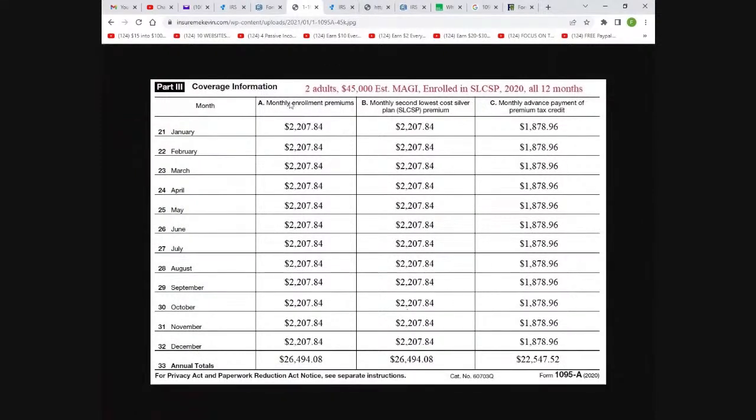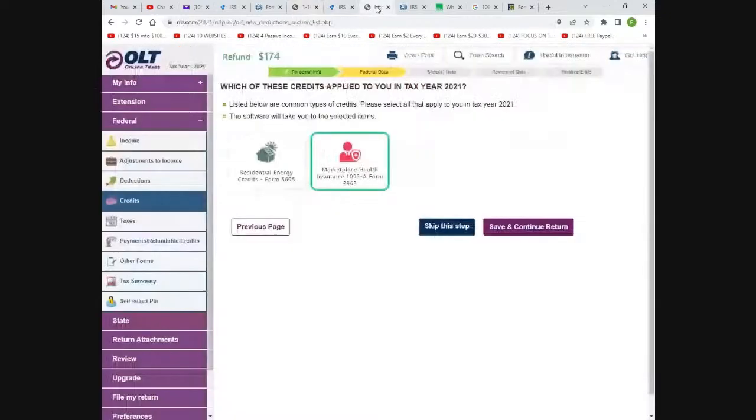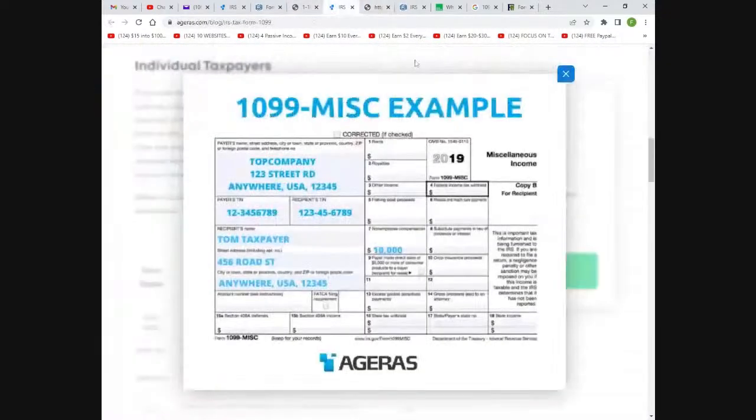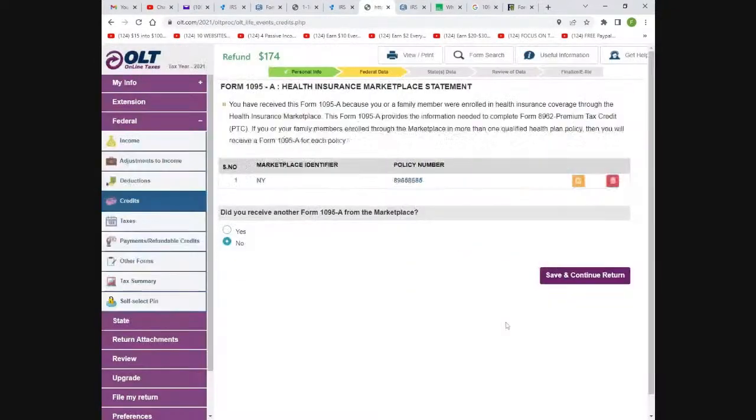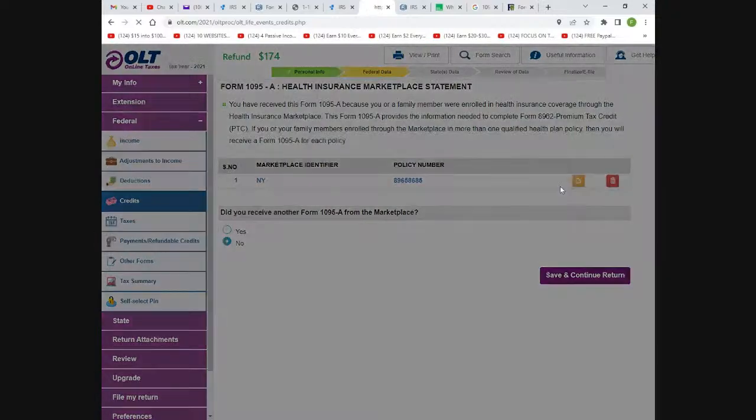And all you do is you take this amount in row A, row B, and row C on the 1095-A, and you enter it into the OLT form. So you would click Save and Continue Return, and you would say, "Did you receive a Form 1095-A?" You would click yes, but I already entered it, so I click no, so it's already there as you see. But otherwise, you would click yes, and it would look like this when you arrived at it.